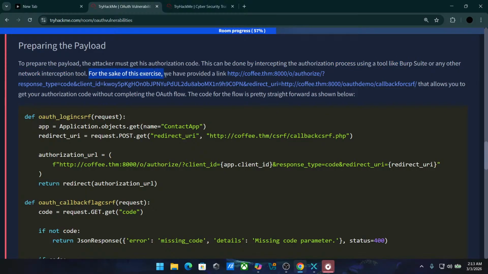For the sake of this exercise, we will provide the link that allows you to get your authorization code without completing the auth flow. The code for the flow is pretty straightforward as shown below.